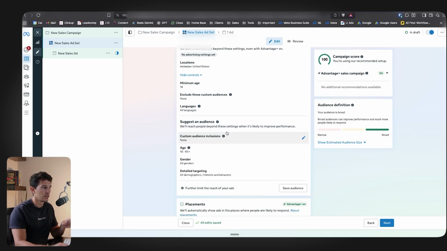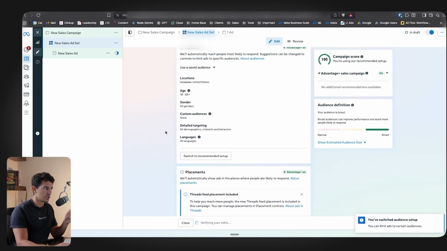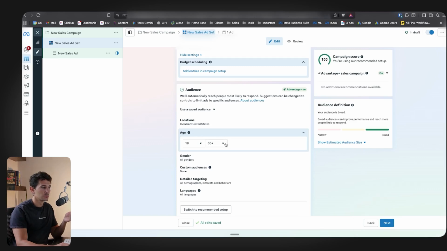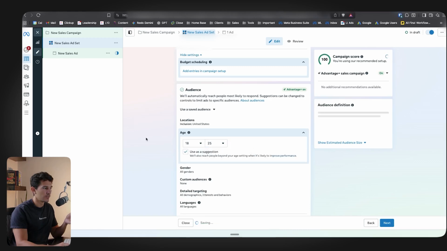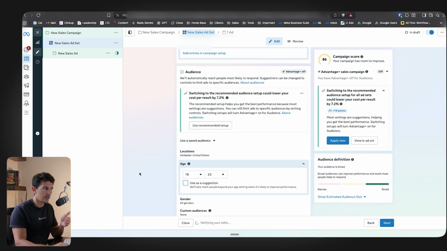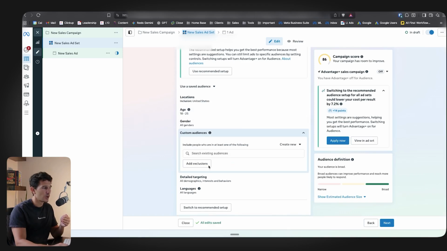So be careful here. Once you click further limit the reach of your ads and you click switch setup, everything switches. These now go from suggestions to actual targeting. So in this case, if I went from 18 to 25 here, this toggle is going to come up, which is used as a suggestion, which is still trying to get us to adopt that Advantage Plus style. In this case, we could quickly unselect that. And now we are no longer Advantage Plus. Advantage Plus is now off. Custom audiences, whatever we put here, is actually going to be targeted as long as you do the same thing and click the right suggestion.